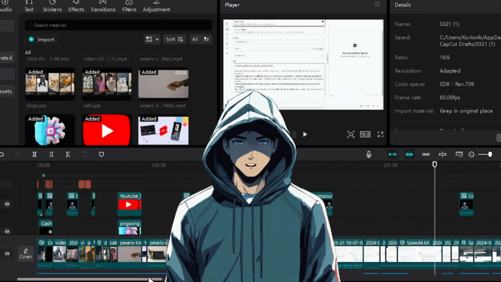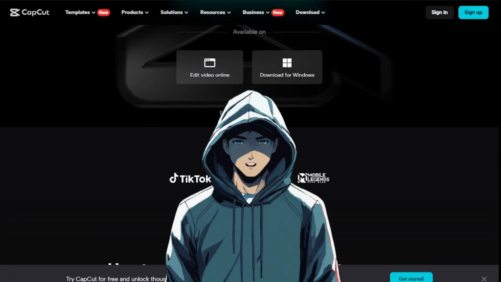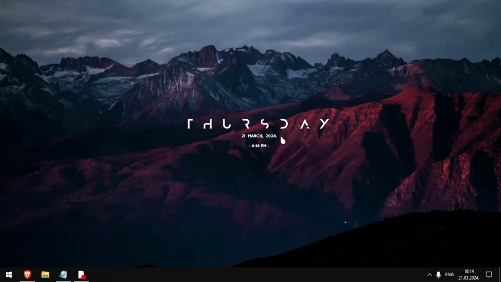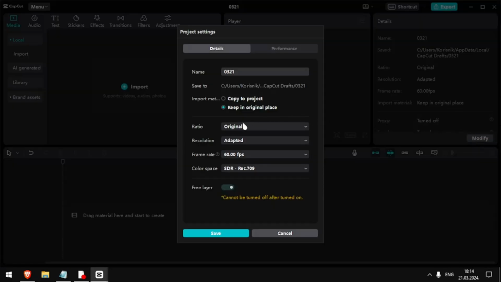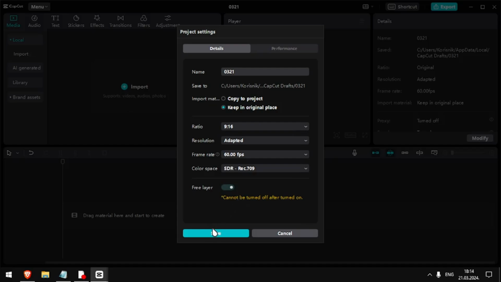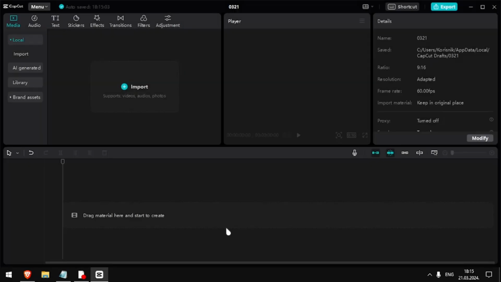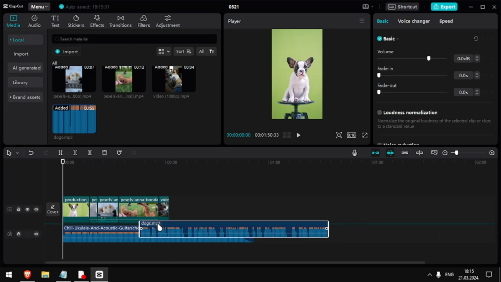The final step for today is video editing, for which you can use any application you want. But I recommend using CapCut because it's the easiest and has many options. Click on New Project, and here click on Modify, then Copy My Settings. All right, now you need to import everything you've downloaded. Here it is. Now just move the voiceover above the music.